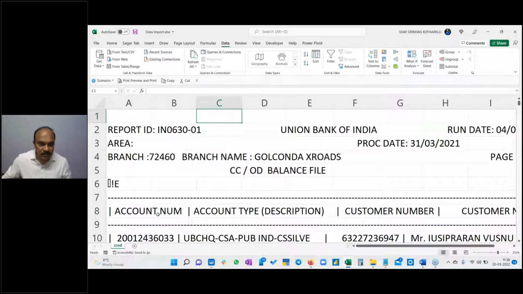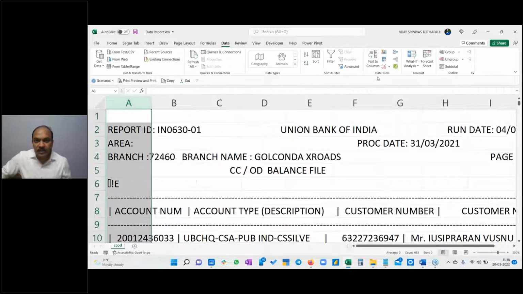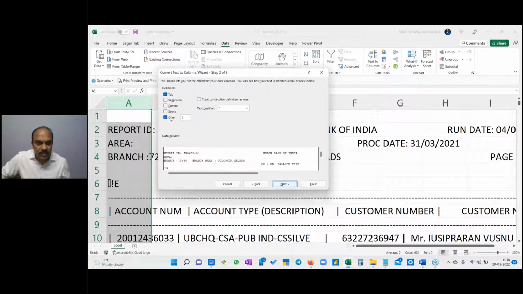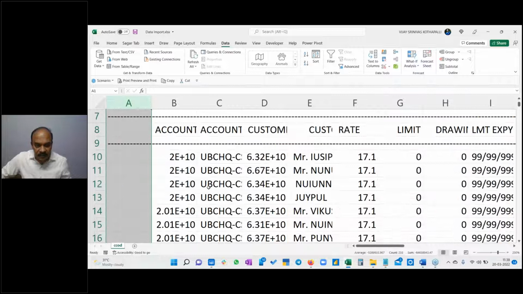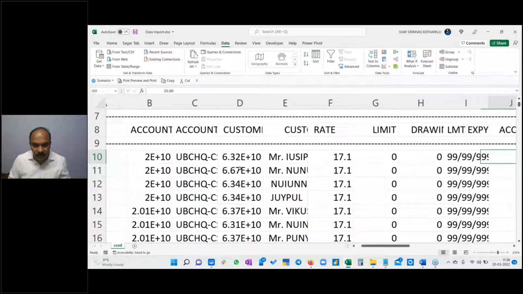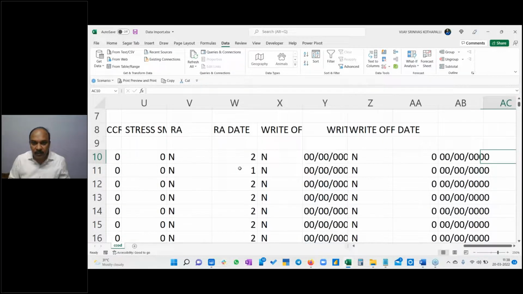So I'll just copy the delimiter, and in text to columns choose delimited, next. This is where I'll paste the special character which I've copied, and based on that I want to put a partition. Once I say next or finish, you can see that the entire data has been separated accordingly using the delimiter. Thereby you can extract the entire CCOD report into the format we are looking for.